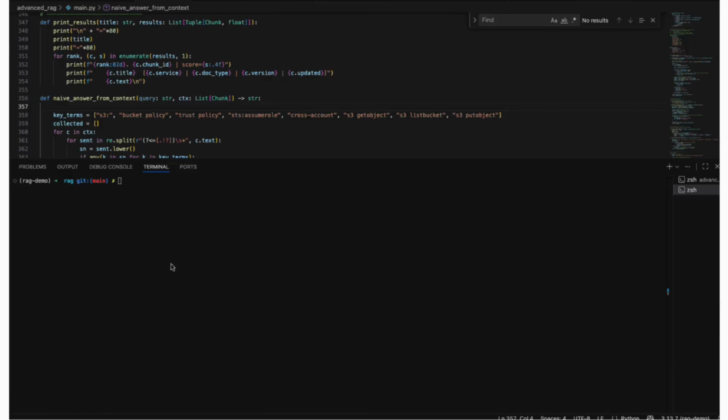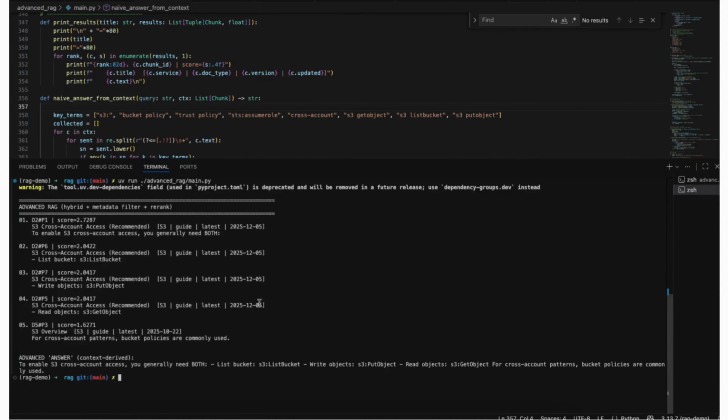And let's run the advanced RAG pipeline and look at the difference. So let's understand the output again. It's again the scoring, which in this case is the re-ranker score. The first one is S3 cross account recommended, which is the best solution out of those five. So this is good. The second one is from the recommended answer again, which is the policy. It's the key improvement we can see here.